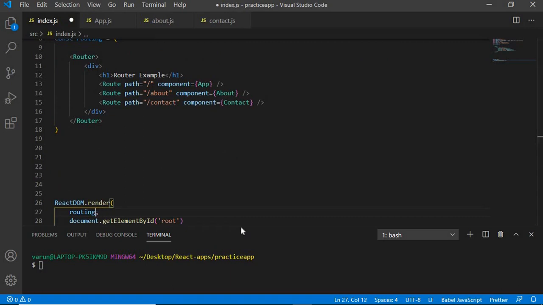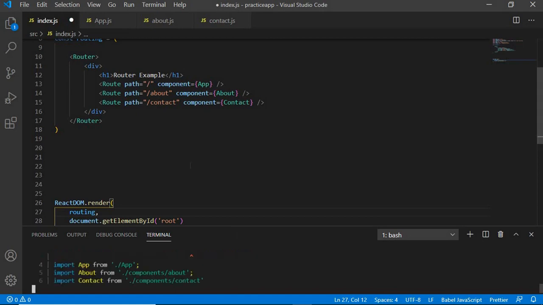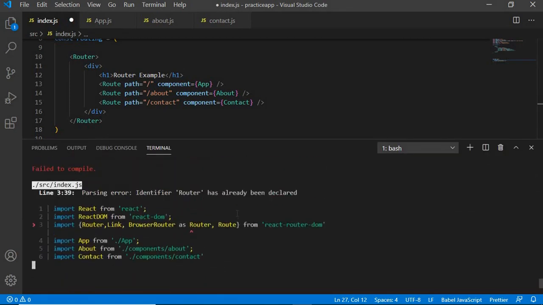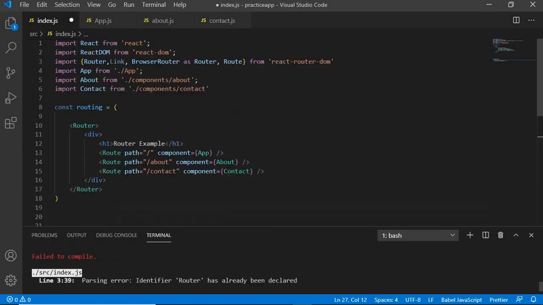So I'm so sorry about that. Let's go here and say npm start. So this is giving us an error. Now when we see what the error is, it says identifier router has already been declared. So we have made a small mistake. We have already declared router here as BrowserRouter as Router. This is not router but route. It's route, and we will remove this and save it. This should not give us any error.